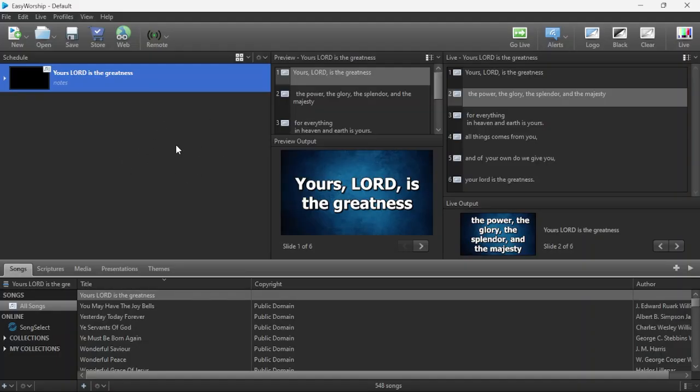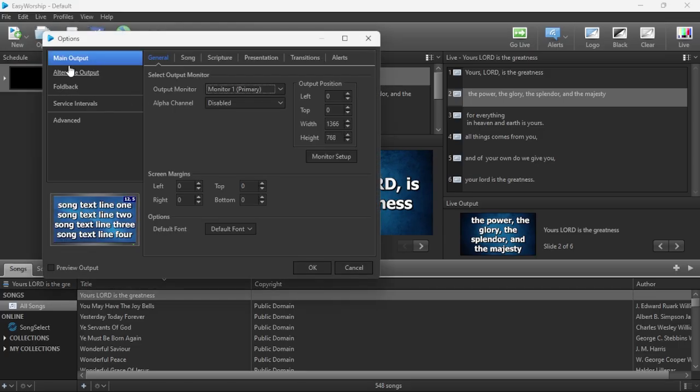Over here on our EasyWorship, this is how we send out the feed. You come here to edit at the top, and then you click on options. You will see where it says main output, general, then output monitor. By default, it might be on monitor 1, and if you have plugged your HDMI cord to your display screen, you are going to see monitor 2. That is if you want to output using your television. But in this case, we are interested in NDI, so we'll click on NDI stream.